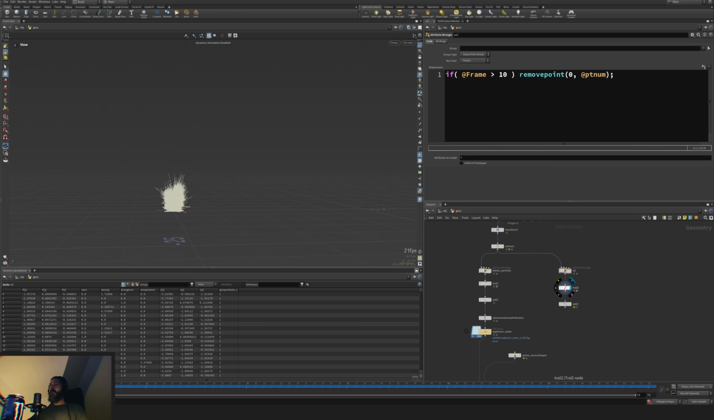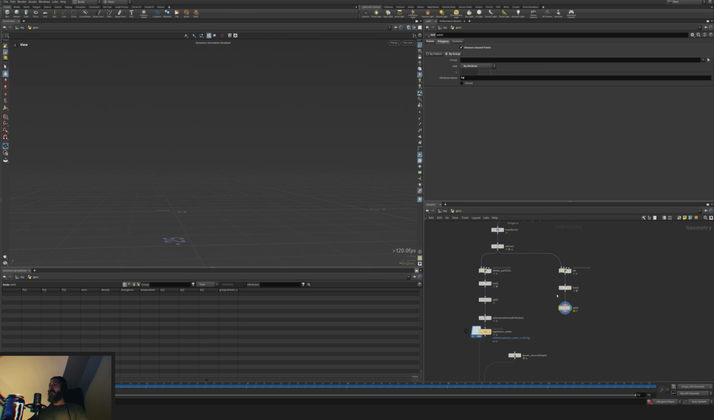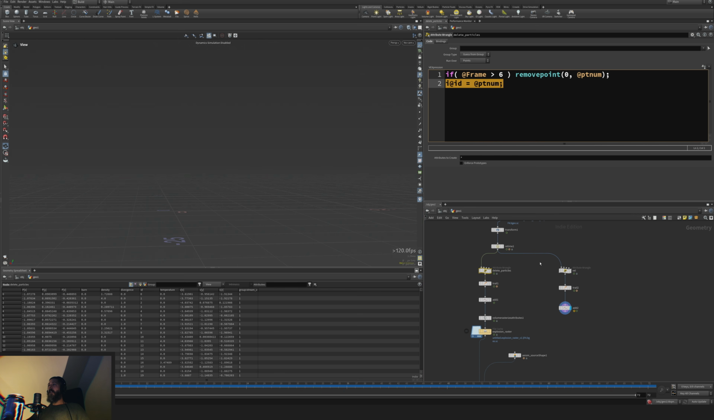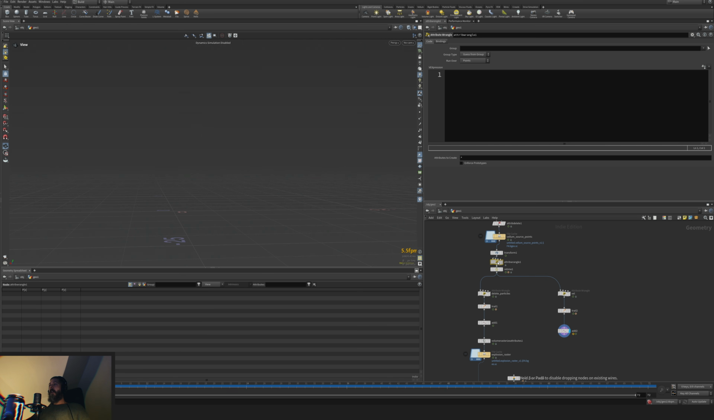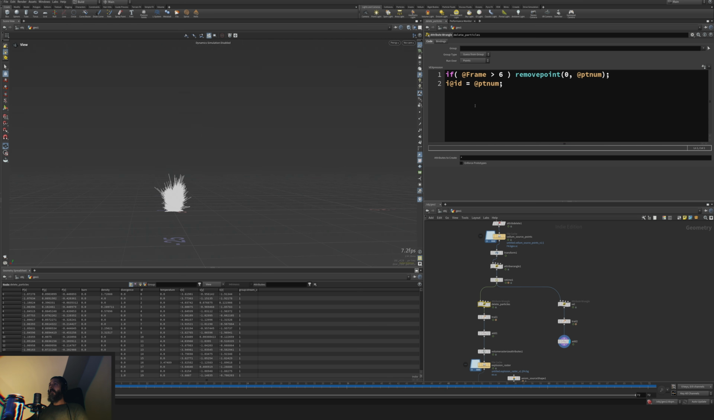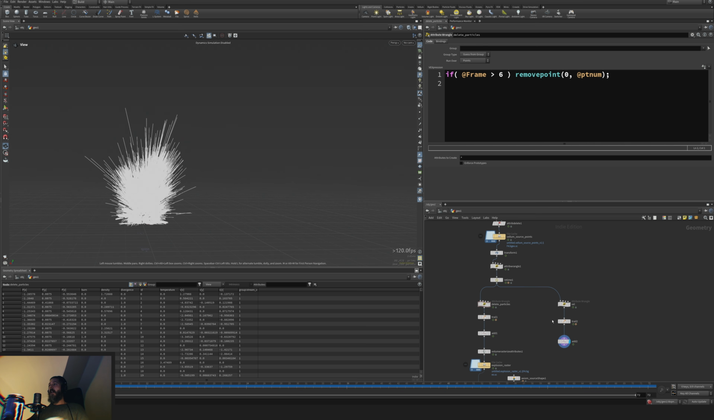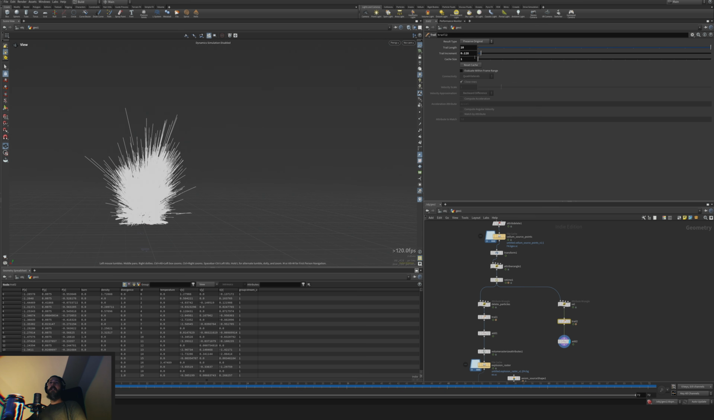Did I not have ID? I mean, we could do an attribute wrangle here instead. We don't have to do it there. Like so. And this is going to help us remove some of the puffiness. Or I don't know what it's called. Mushroom, that's the word.